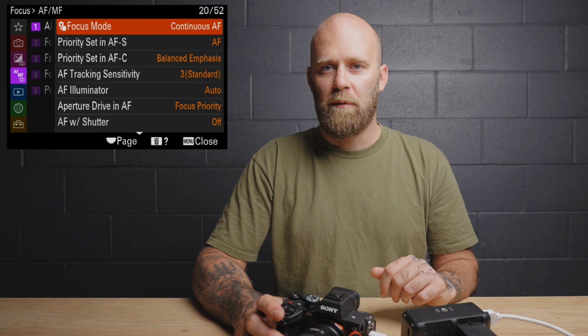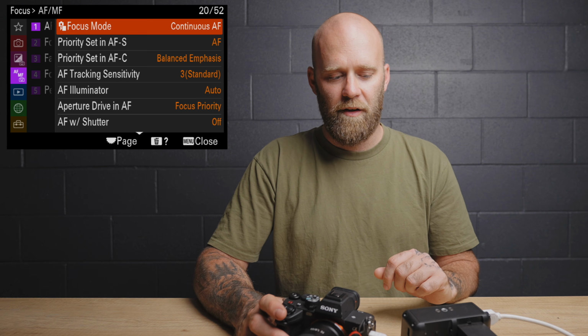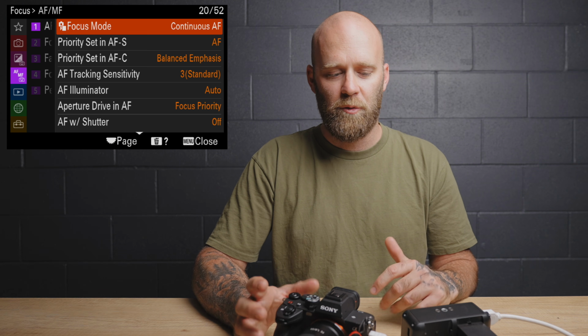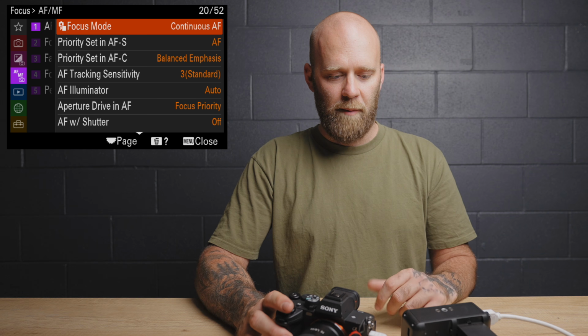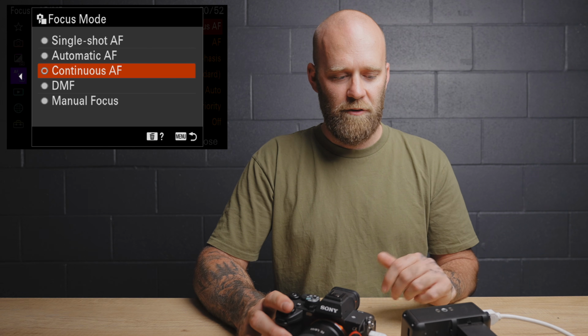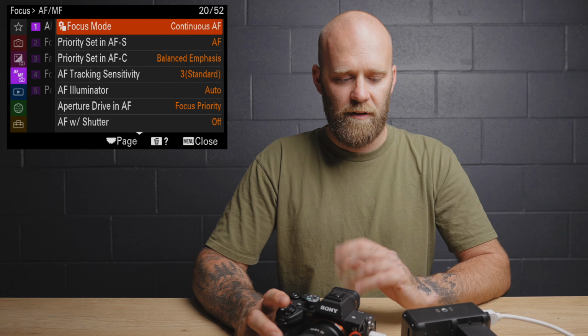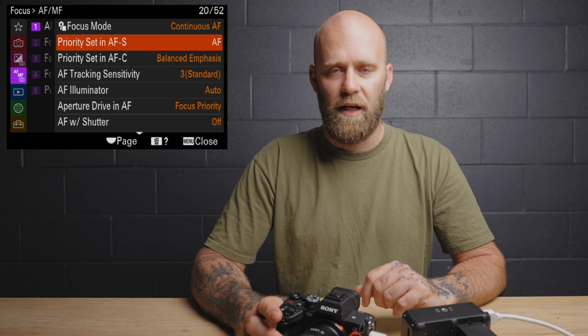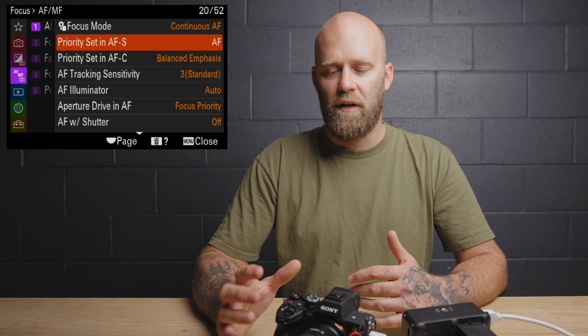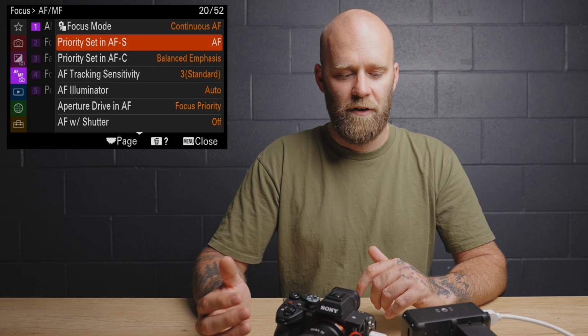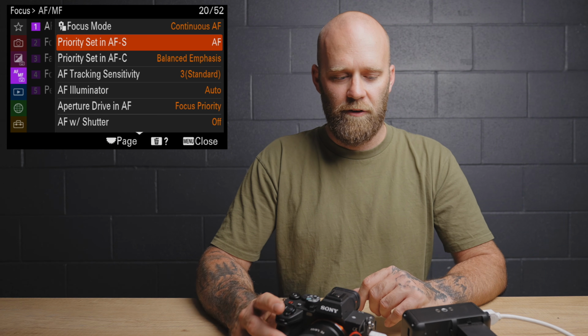Focus modes, a lot of the stuff is straight out of the box, other than the fact I'm using back button focus, which we'll get into in a minute. But I'm on continuous AF always. I never use any of the other options other than manual. Continuous AF is the way to go with these cameras, hands down. I have AFS set to AF, which means it's not going to take the shot until it's in focus. But like I said, I'm not really using AFS anyway.